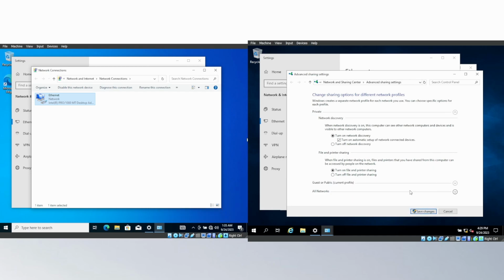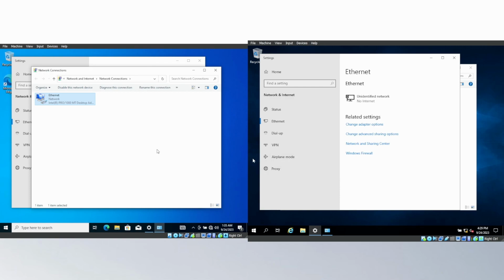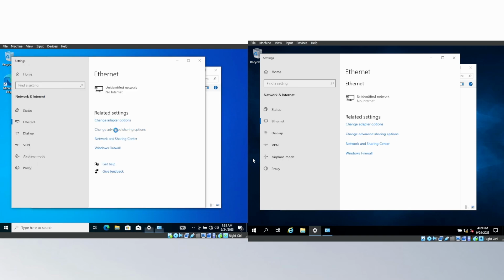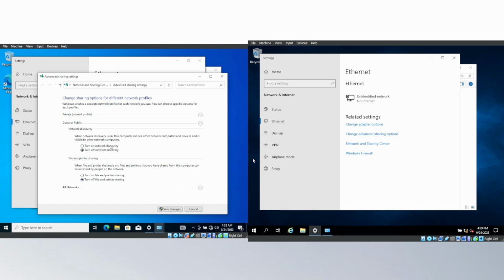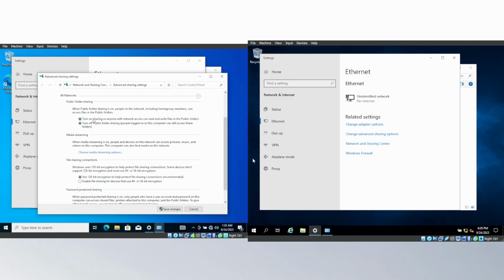Now a problem you might run into is network sharing might not stay on, and I'll show you how to make sure it's on in a second. Now you go to the Windows 10 client and you do the same thing in network sharing. In advanced sharing options, turn it on, password protected sharing off.